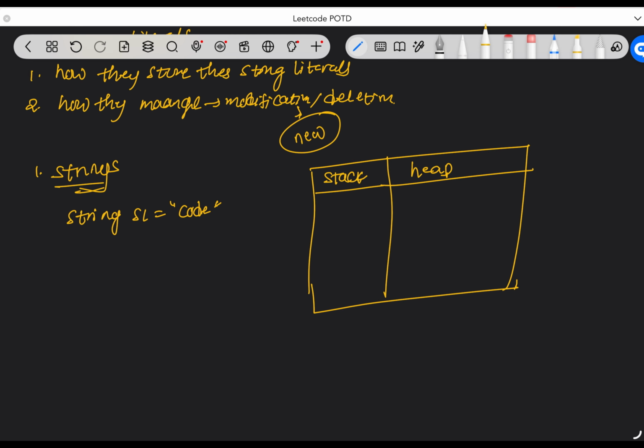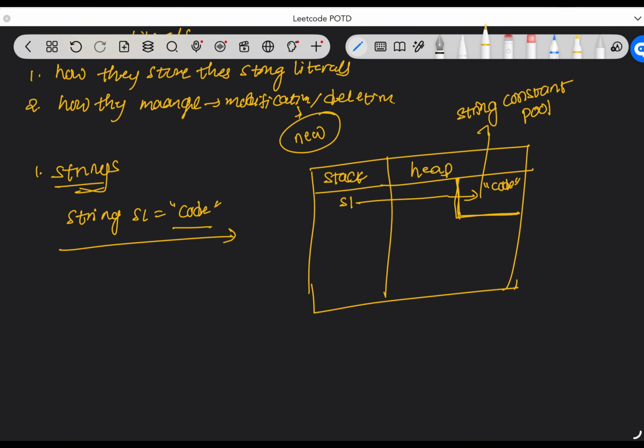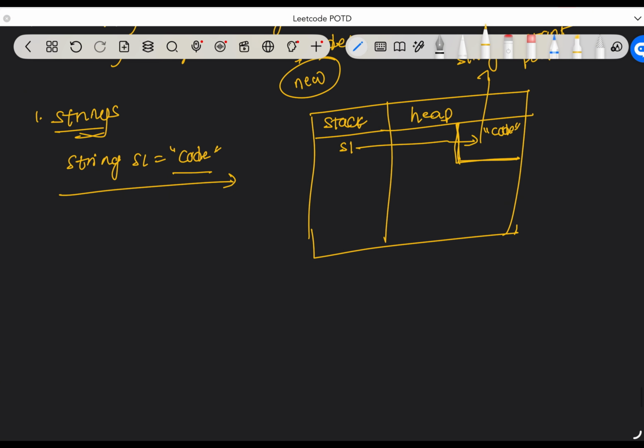Strings are handled specially in Java. It uses some space called the string constant pool. Whenever we create strings, the string literals are stored in the string constant pool. In this scenario, s1 is stored in the stack memory, the string literal "code" is stored in the pool, and s1 refers to this "code" literal.